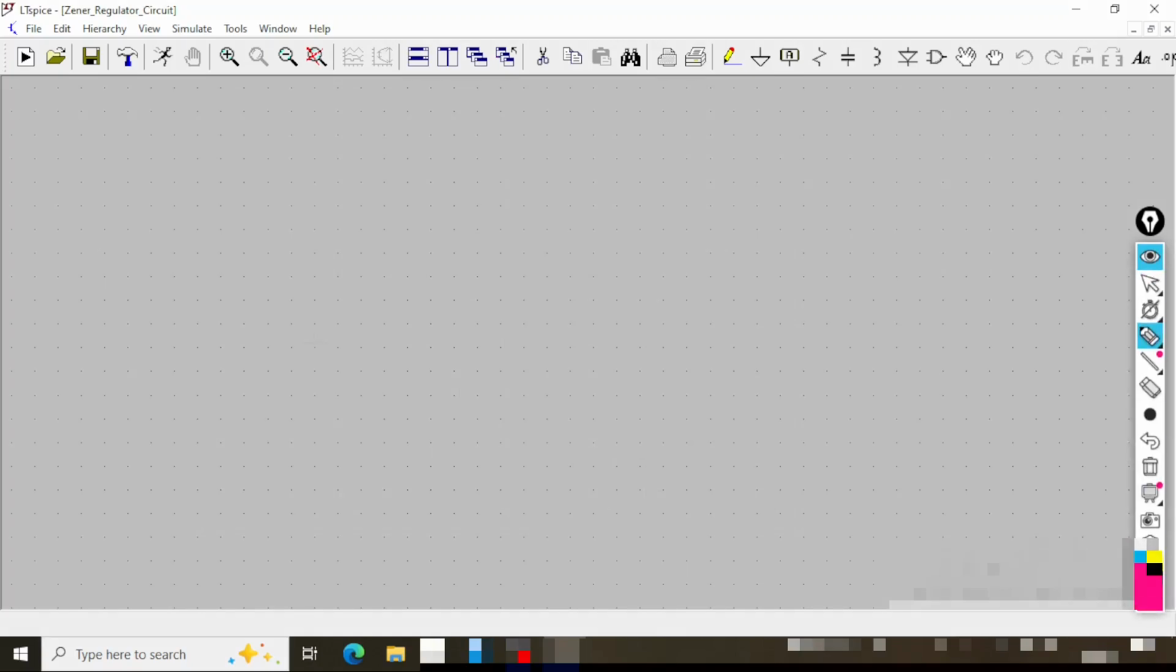Now let me show you that we have the file name coming in the topmost left corner here as Zener regulator circuit. So we are working on a file and we are not saving it as a regular draft file. And now here is the dashboard for creating the schematic. So let me assemble the components one by one.